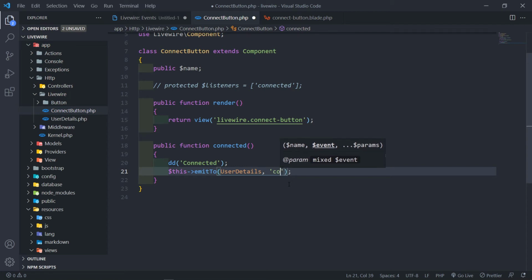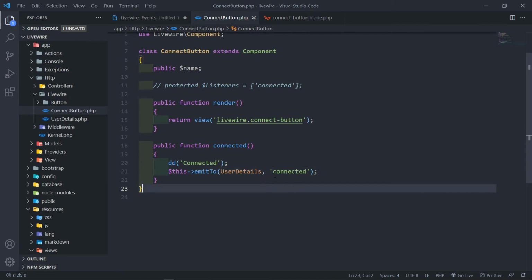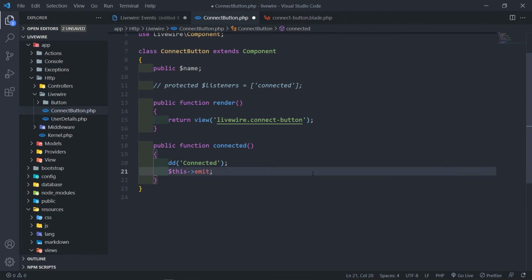So connected like this. All right, so we're passing the event to user details, and we're passing the name of the event called connected to that specific one. All right, so that's it right there. Now let's go to the global one and actually listen for that event. So let's go to the emit one. So we're going to pass in a global one called connected.